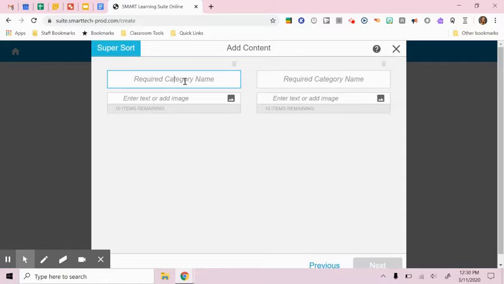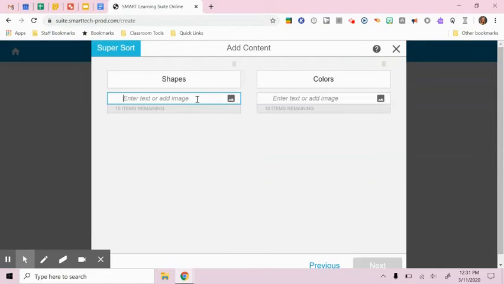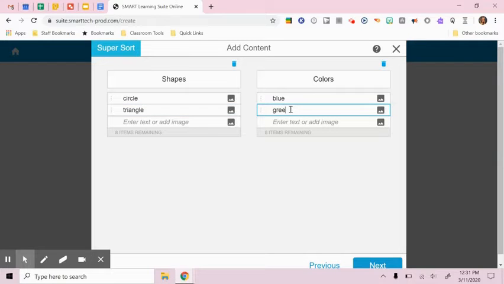I can create different categories to sort my information into. So maybe I want to do shapes and colors. I can add pictures. I do have to save these to my computer and then upload them. Or I can use words to add. I'm just going to do 2 examples for you so we can move on.